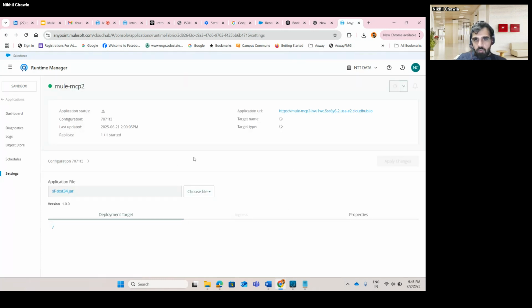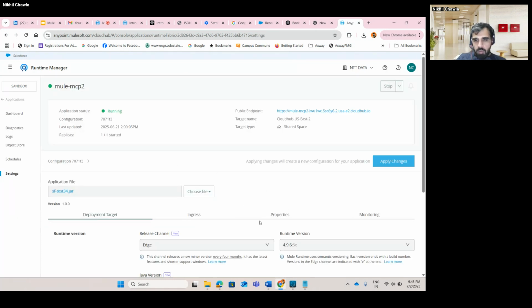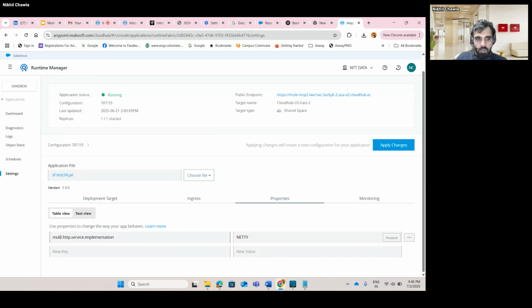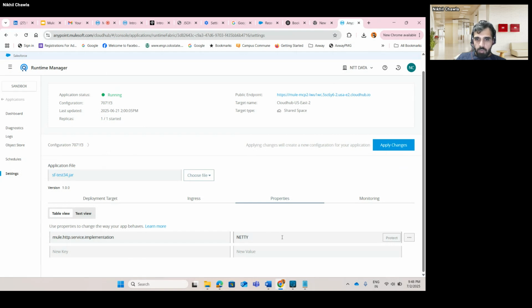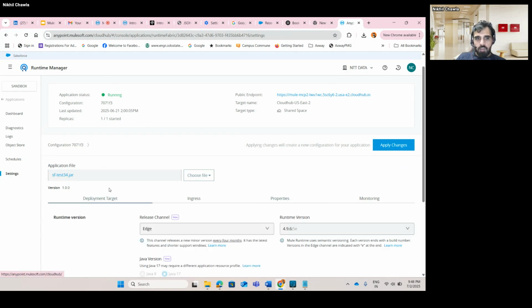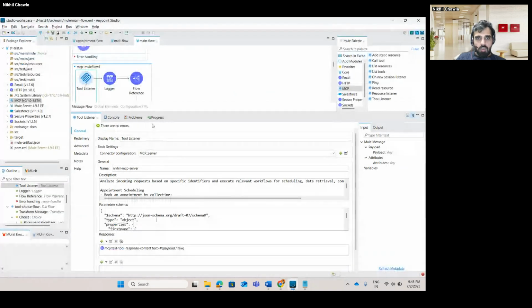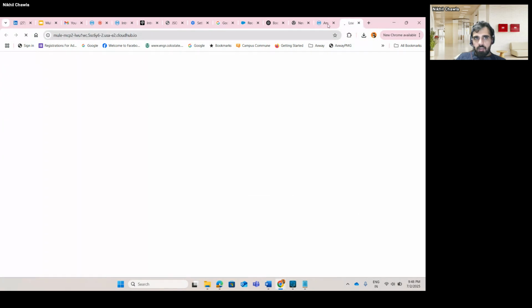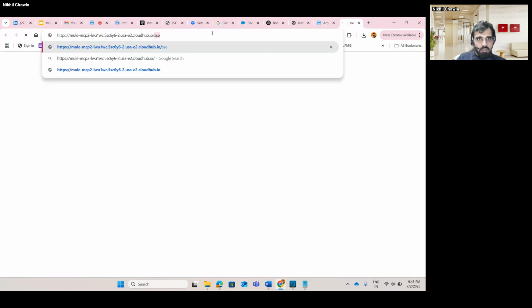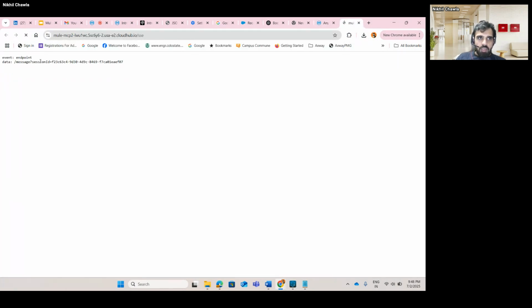One thing we have to be very sure of: the app is deployed. You also have to enable the Mule HTTP service implementation equal to Netty. So the Netty server has to be enabled. It has to be there when you are running it in your local, in your run configuration, and it has to be there when you are putting it in the properties. This is one of the things you have to take care of. Other things are very normal, just exporting the app and deploying it over here. So this app is running at this place, slash ssc. So this endpoint is listening. Okay.